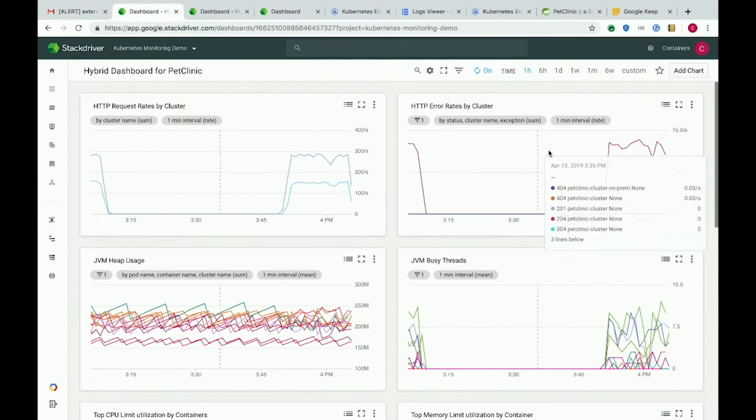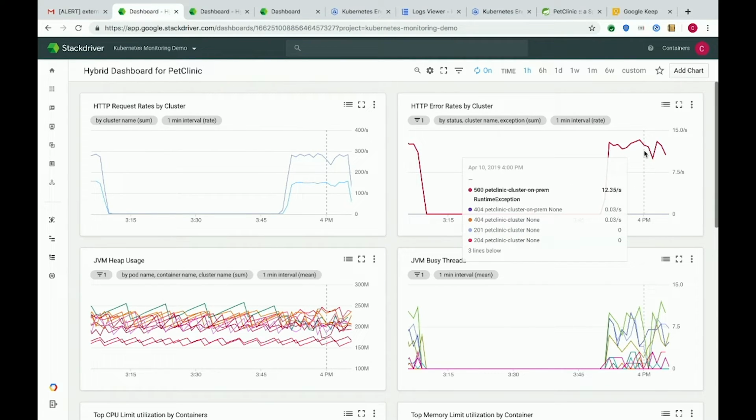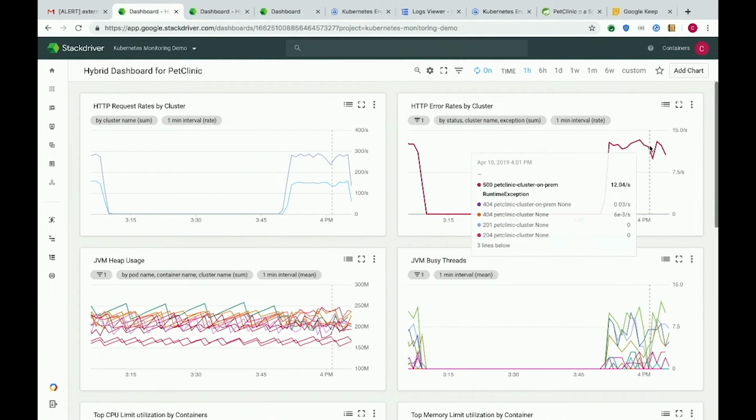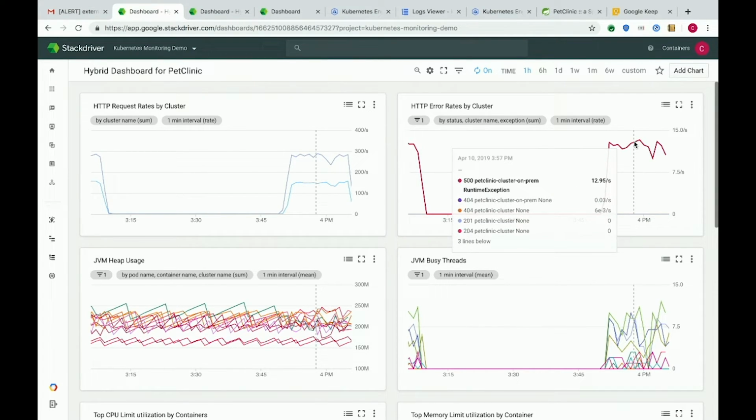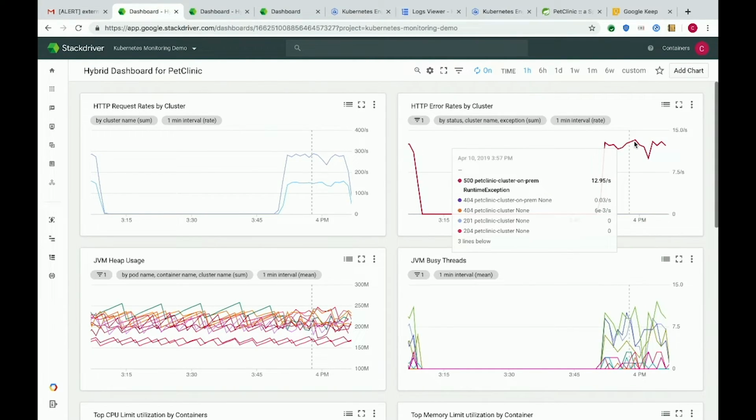All right, so let's take a look at the top right chart. This is the error rates. From this chart, it gives me a very strong signal that something is wrong in my GKE On-Prem cluster, because you can see here, all of the 500s are coming from my GKE On-Prem cluster. So as a developer, my first instinct is to dive into this GKE On-Prem cluster to debug what the issue might be.